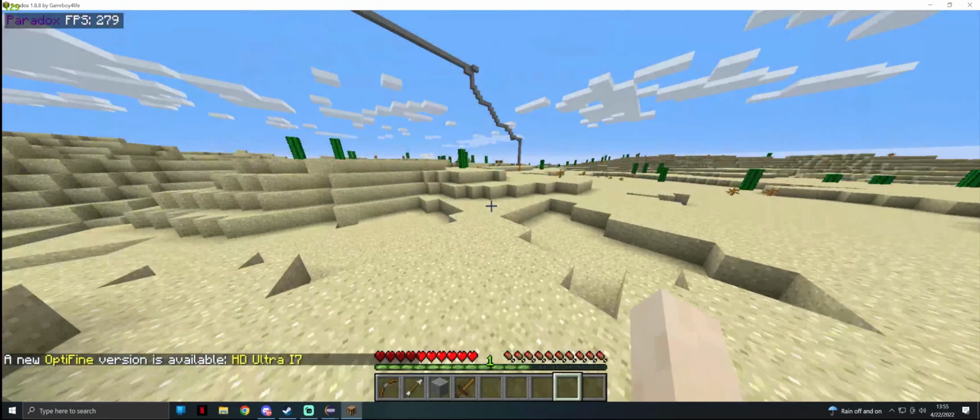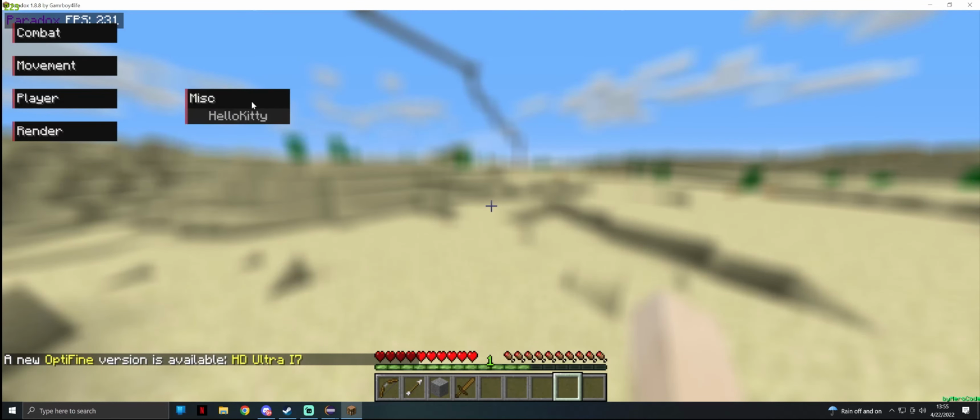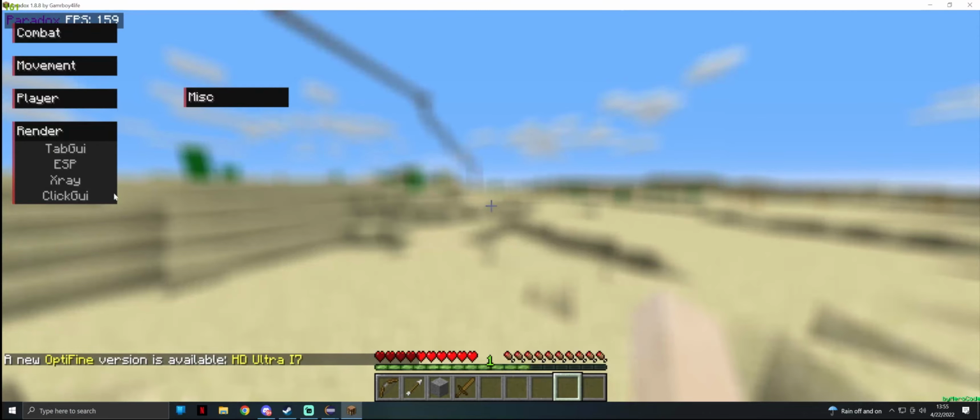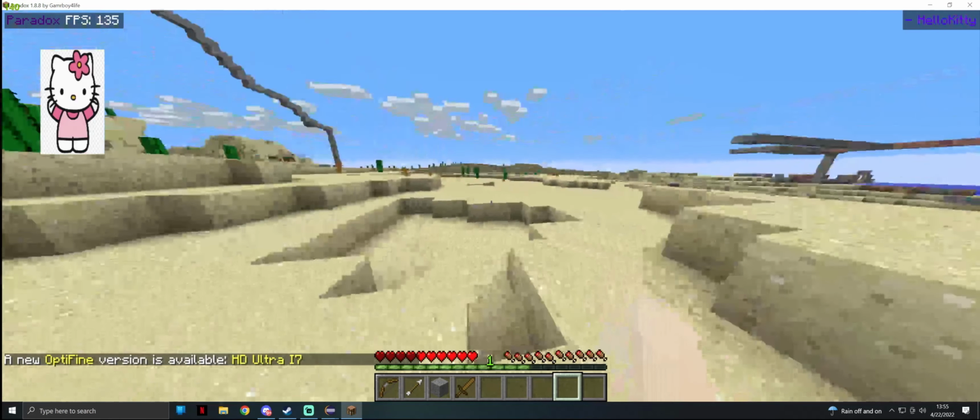Alright, so now that we're in game, I'm gonna open up the miscellaneous, and as you can see it's here. And to show you on our tab, oh, I broke the tab GUI. I guess I will have to mess with that. We'll do miscellaneous Hello Kitty, and as you can see, now it's drawing to the screen.